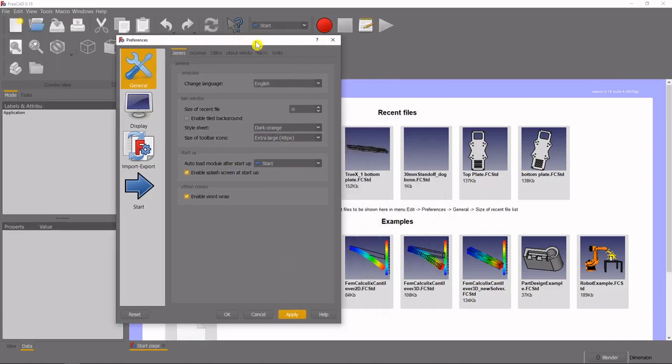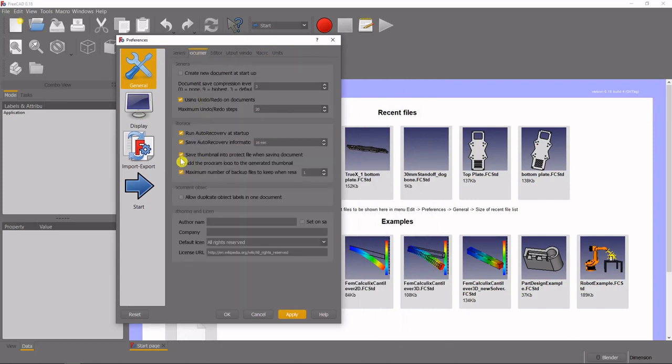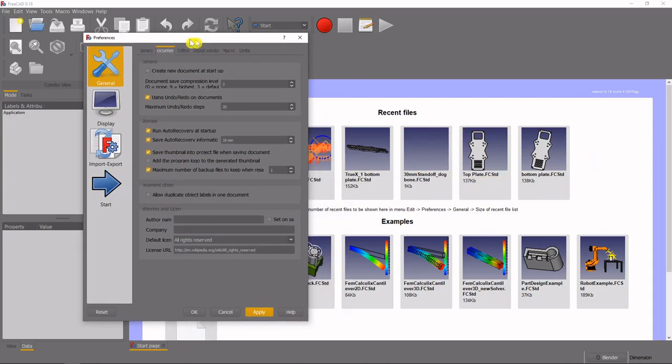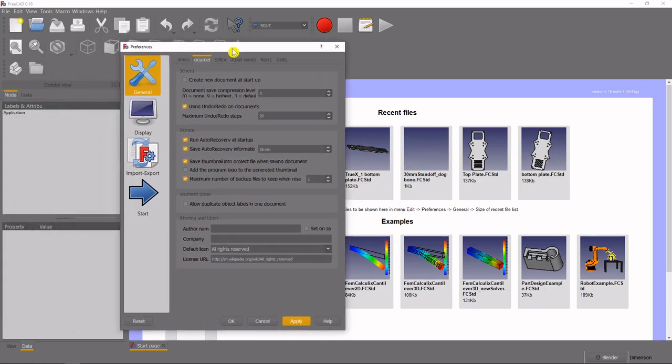Another cool thing I want to show you here is under the Documents tab. You'll see right here I have this checked. I think by default yours is unchecked. It says Save Thumbnail into Project File when saving document. So when you save your model, what that's going to do is save a little thumbnail, and when you open up the program here on these recent files, you'll see the thumbnail of your model. It makes it really easy just to pick back up on the model that you were working on.